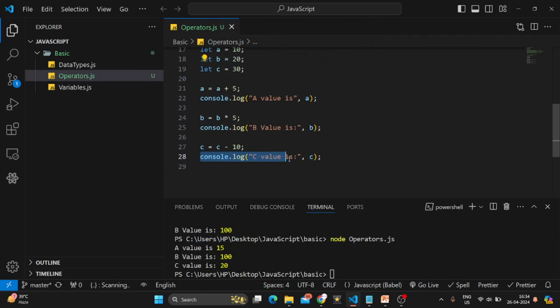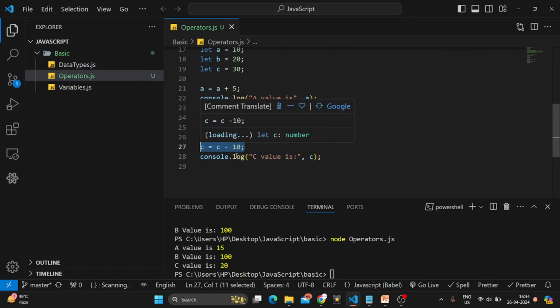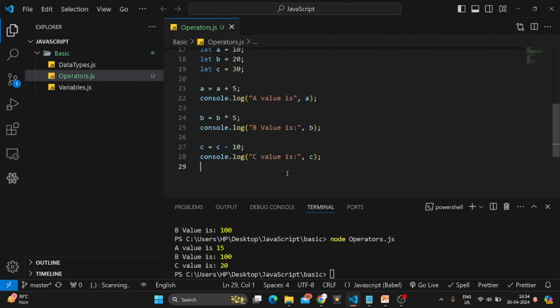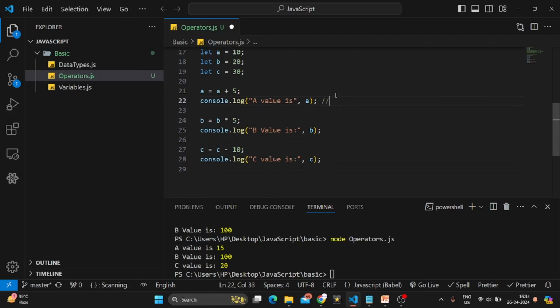So whatever value we get after doing the minus, we get c as 20. Now there is one interesting point to be noted. Let me write the result here. 15, here it becomes 100, and here it becomes 20.